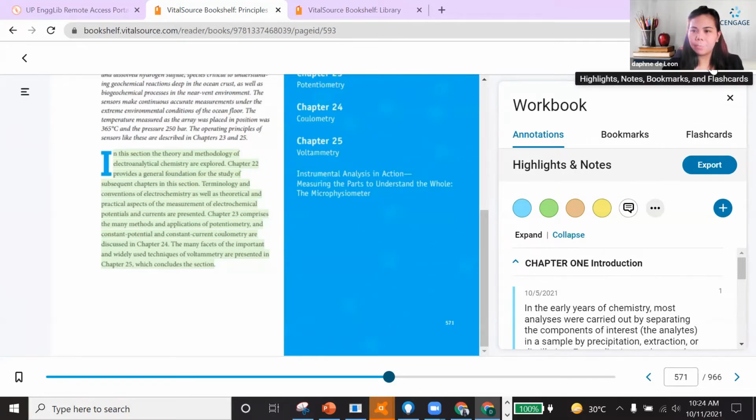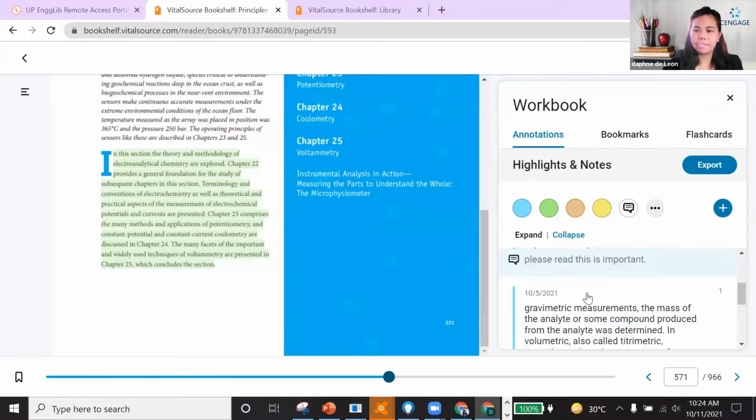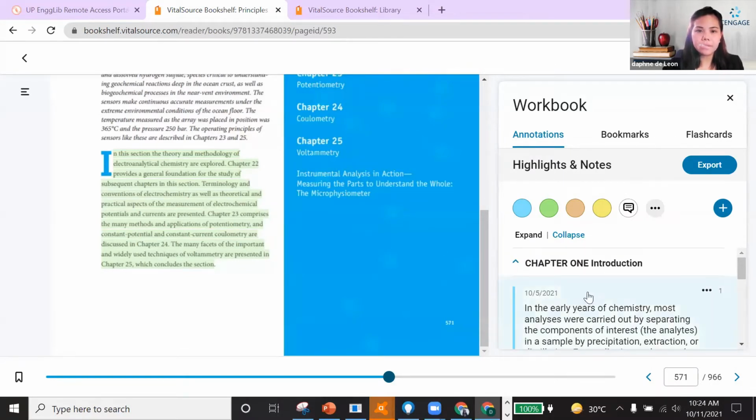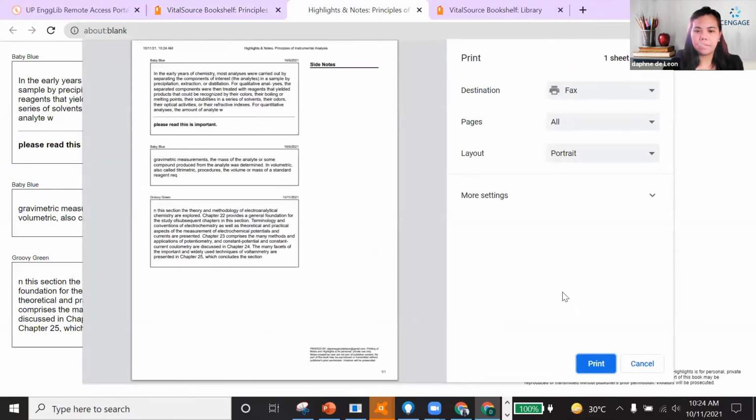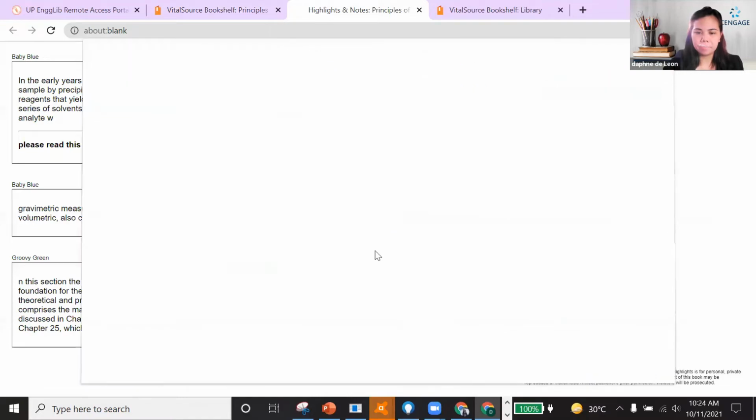This one with the stars, you'd see here the highlights, notes, bookmarks, and flashcards. This is the annotations tab, which you could see all the notes and highlights that you have. And the good thing is you could print this by exporting. You just have to select export, and you may select print.